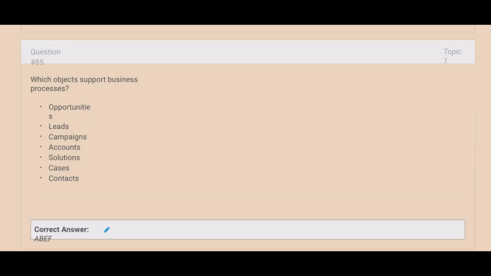Question is, which objects supports business processes? Option A, opportunities. Option B, leads. Option C, campaigns. Option D, accounts. Option E, solutions. Option F, cases. Option G, contacts. Correct answer is option A, B, E, and option F.